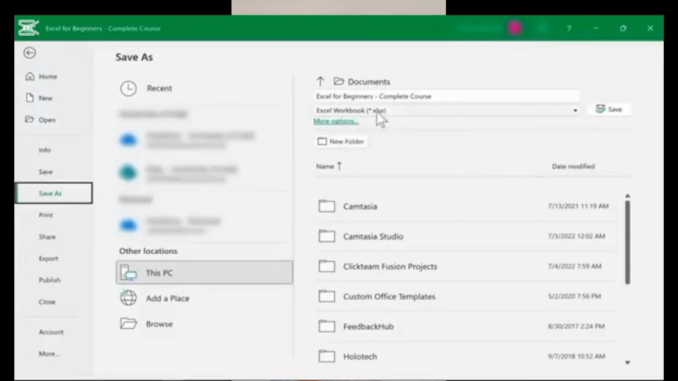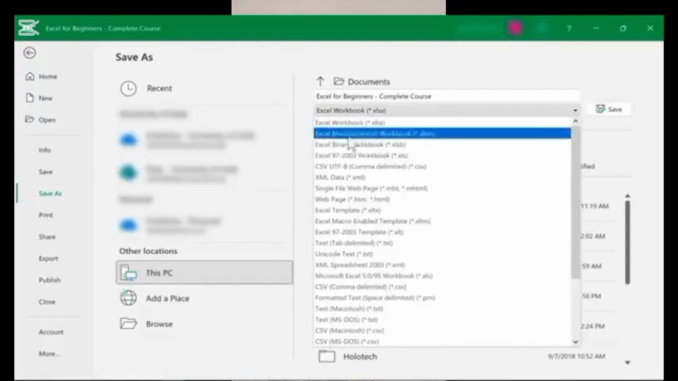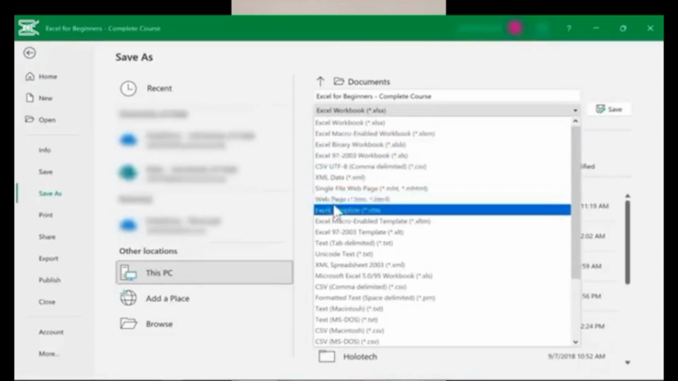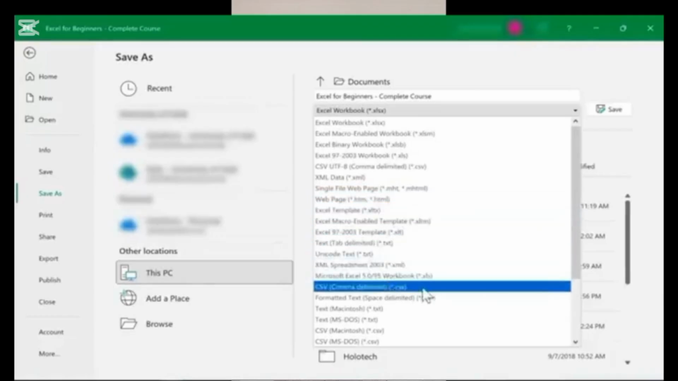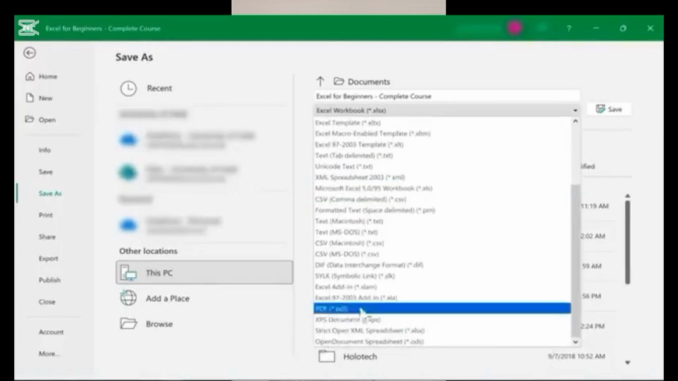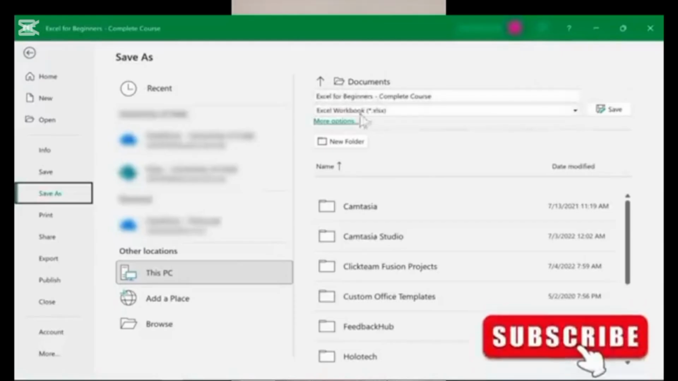Here where it says Excel Workbook, I can click this arrow to change the kind of file that this is. I've been working in Excel, and this is an Excel workbook, but I could save it as another type of Excel workbook. For example, a macro-enabled workbook. You'll learn more about that as you watch more of my videos. You could also save your workbook as an HTML web page, which is an interesting option. You could save it as an Excel template. You could save it as a CSV file, which is a powerful option. And once again, we do have an option to save it as a PDF. So it's important to be aware of this dropdown and the ability that you have to save your finished workbook in other formats.